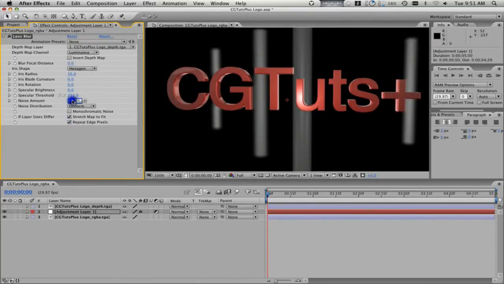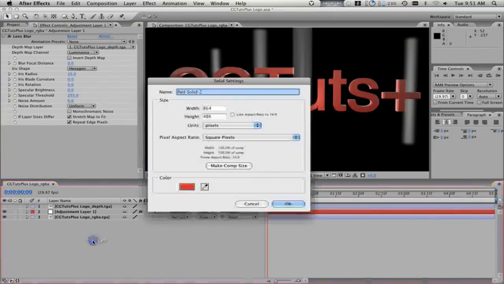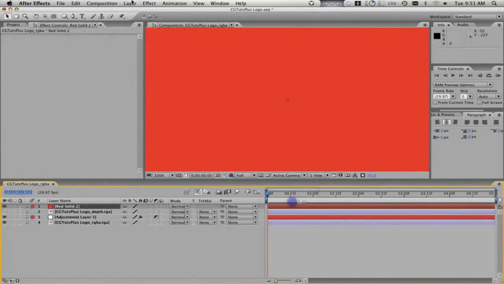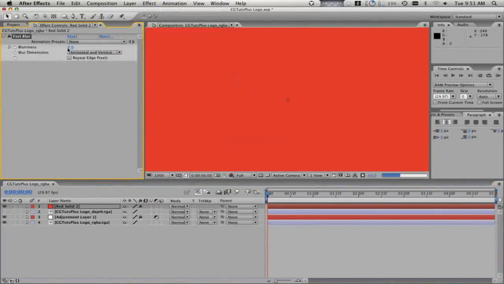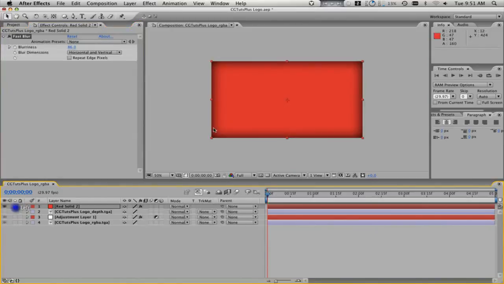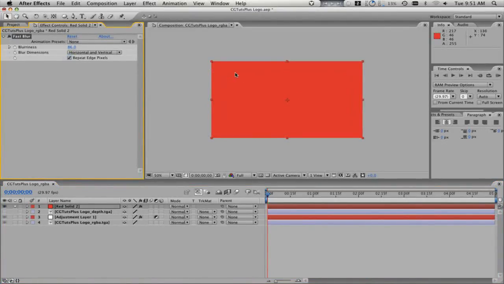If you've never messed with a blur before in After Effects, we'll take our red solid here, and I'm going to apply a fast blur to it. If you ever blur something in After Effects, it feathers the edges because it's blurring the entire thing, so it's blurring the edges too. If you don't want that, if you just want the inside blurred but you want the edges to go all the way to the end, you have to click repeat edge pixels. Then it basically computes out to keep the hard edge, but it still blurs everything inside.